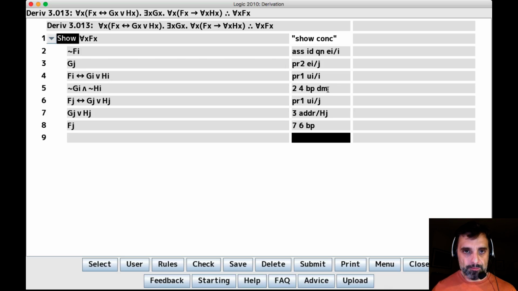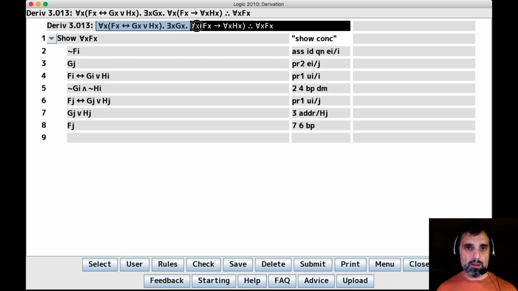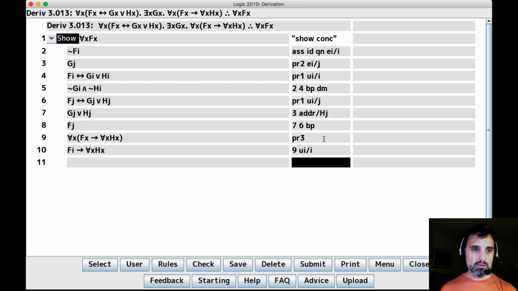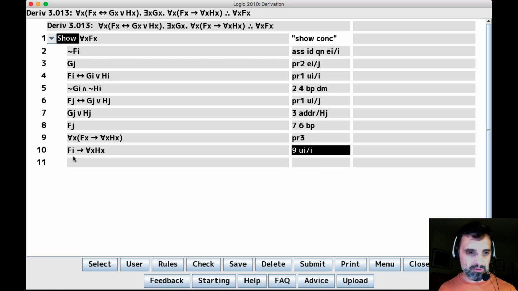Let's look at premise 3, which is this. Let's go ahead and bring it in, actually, so we can look at it. So we have for all x, if Fx, then for all x, Hx. So if we instantiate that to I, that's not going to be very helpful. I mean, it might be. We can't do modus ponens with this. And we could eventually do modus tollens with it if we messed around for a little bit. But at the moment, it doesn't look very useful because we don't have Fi. We have not Fi.